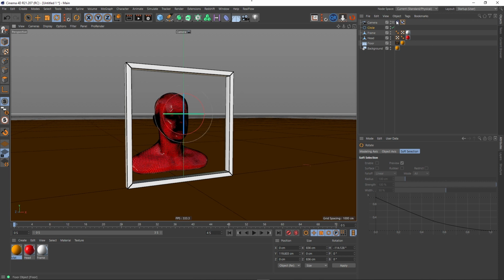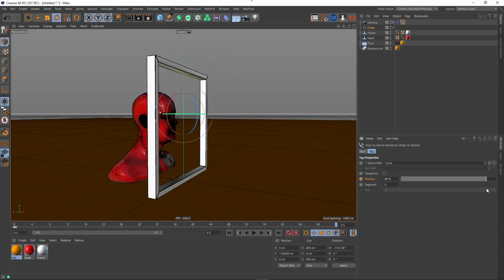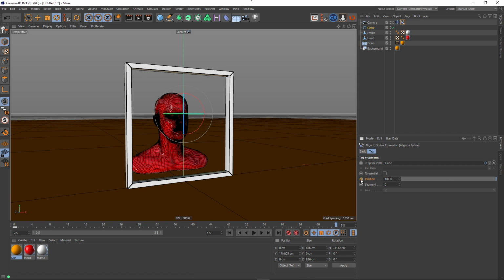So that's its starting point now. And now what I'm going to do is go to the position, keyframe it at 0, bring our time all the way to the end, and bring this to 100%, and click position again. So now we've got 2 keyframes.